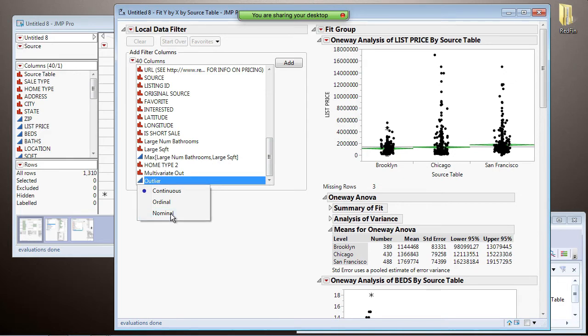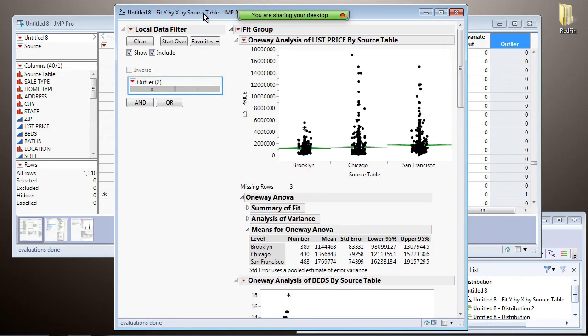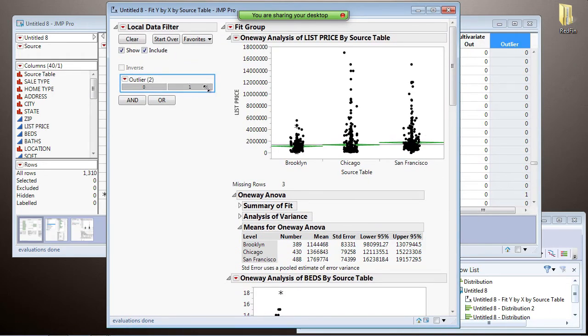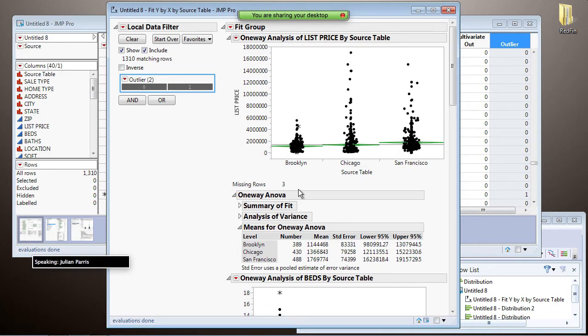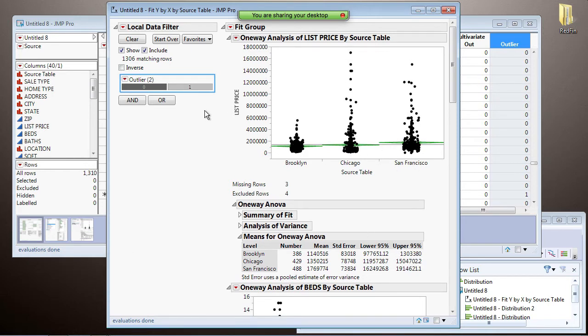I'm actually going to tell it that this column is nominal. So I just right-clicked on outlier and made it nominal. When I click add, I now get a little panel that asks whether I want to look at all the observations or maybe just the ones without outlier marked. If I look at just the zeros, notice that my response changes. If I click on the ones, I can see what that does. Notice that it does change the observations. If I click off, now I'm only looking at the observations that haven't been marked.